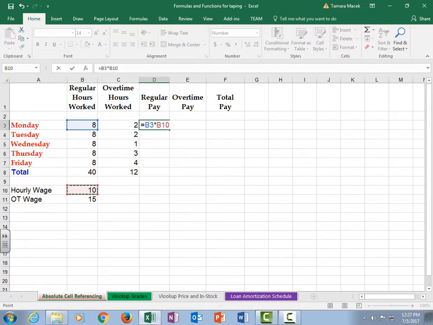key called F4. And if you press F4, it gives you the dollar signs, which means absolutely stay there, do not move. If you continue to press F4, eventually the dollar signs go away. You could also come up into the formula bar and type in the dollar sign. I just find that a little bit more convenient to use the F4 key.